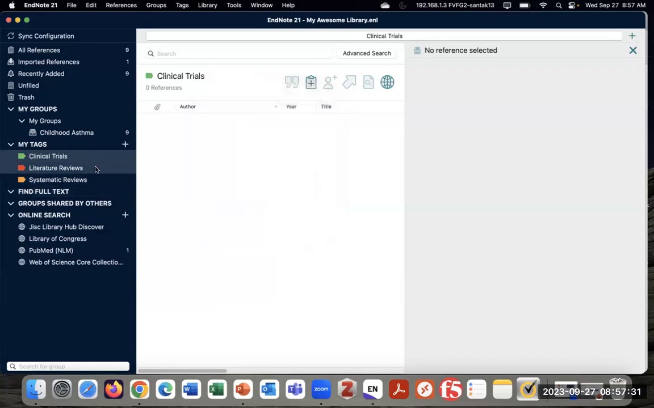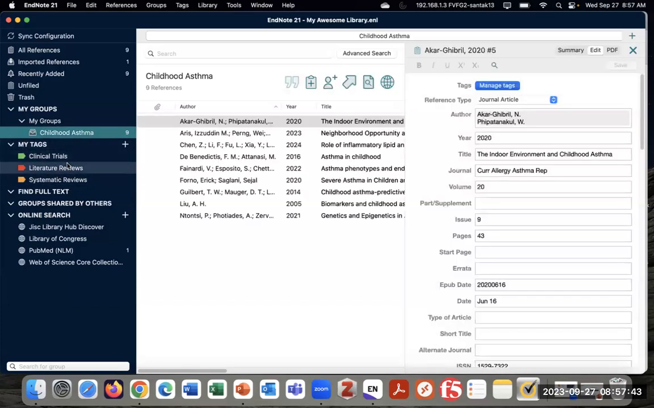So again, how you choose to organize your tags will be up to you. I chose here for this demonstration to just do it by study type, but you may want to label your tags a different way. Once you have created those tags, they will show up under My Tags here on the left-hand side. So you see here, there's My Tags, and then these are the tags that I have created.